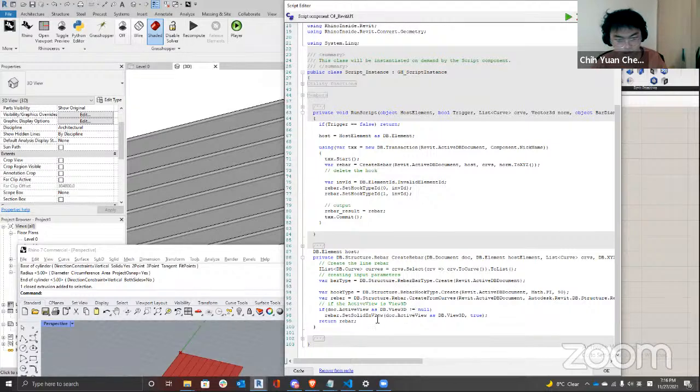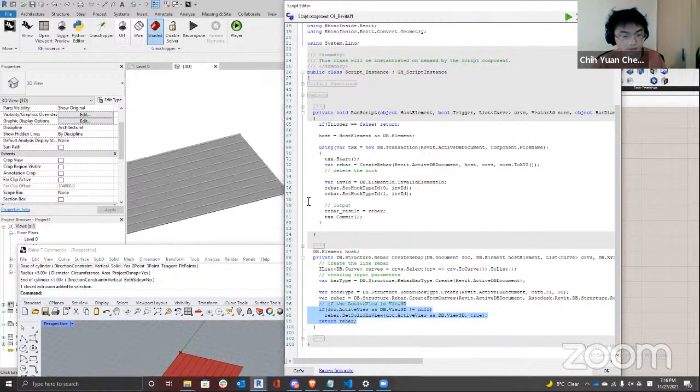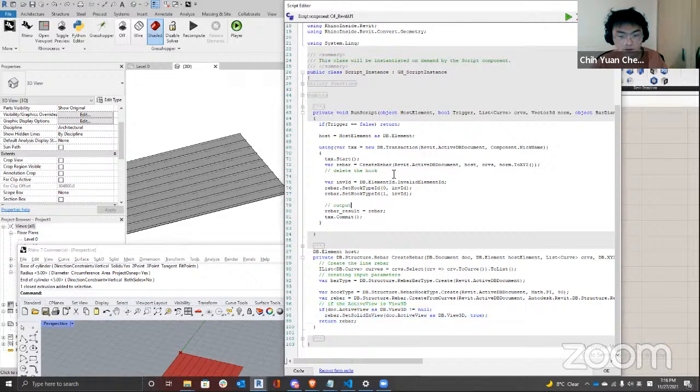And also you should get rid of this. It's just for showing the sensing 3D. Yeah. So once you have all the inputs and also set the hook type, then you just use this create rebar. And once you have create rebar, I did something like delete the hook here, but I think if you don't delete the hook, it would still be fine. I'm not sure.